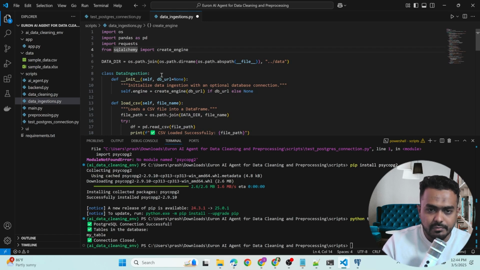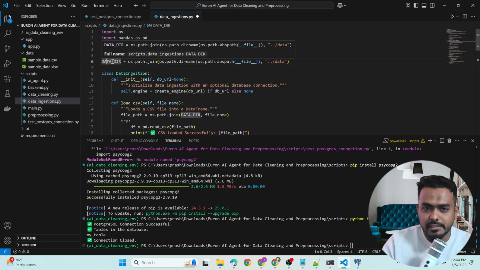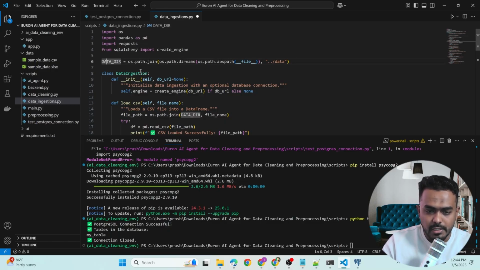Next we are creating a global variable called DATA_DIR. This defines the directory path where the data files like CSV or Excel are stored. Because we are doing the data ingestion, we need to have a folder from where I can get the data. Here we are using __file__ to get the current script's location and navigate to the data folder, because inside the data folder we have kept all our sample data.